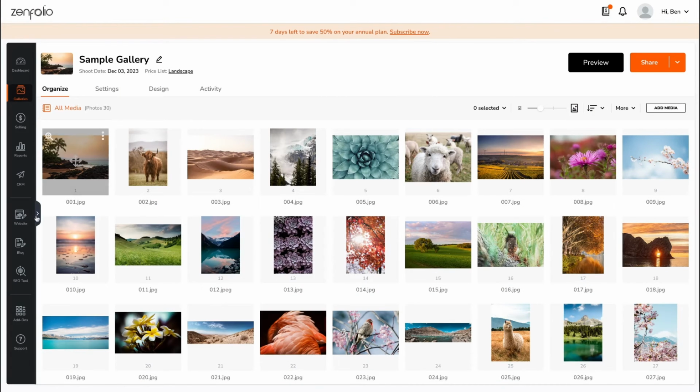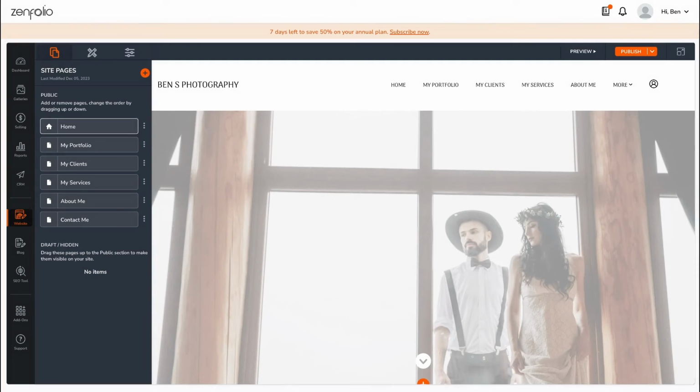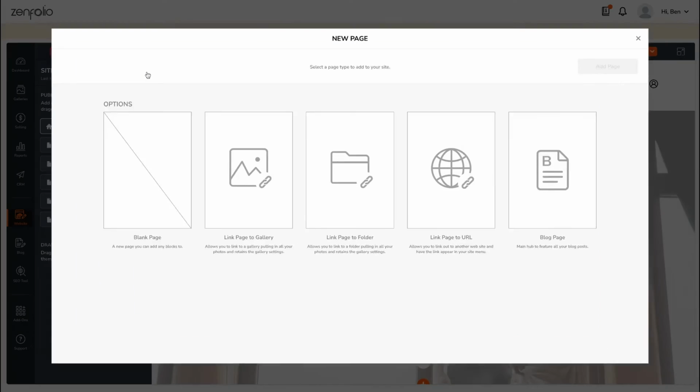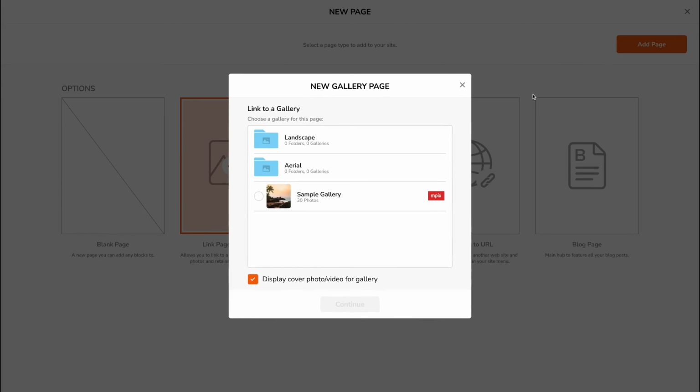Now the second way to get the images out there is by adding that gallery to your website. There's a couple ways to do this, but I'm going to show you the way that I like doing it. To do this, you'll want to go into your website editor and add a new page by clicking on the plus symbol right here. Now choose Link to Gallery Page, and then click on Add Page. You'll want to select the gallery you want to showcase, which is my sample gallery.